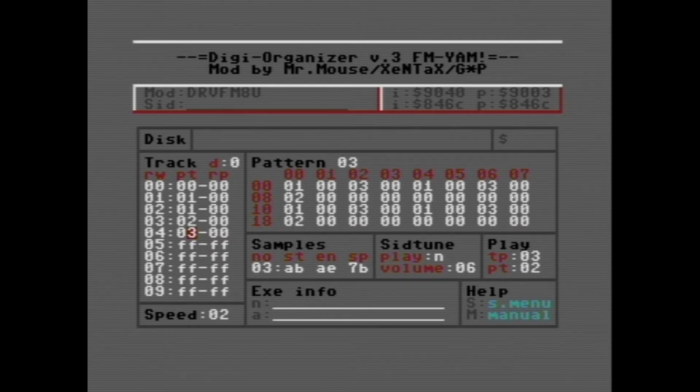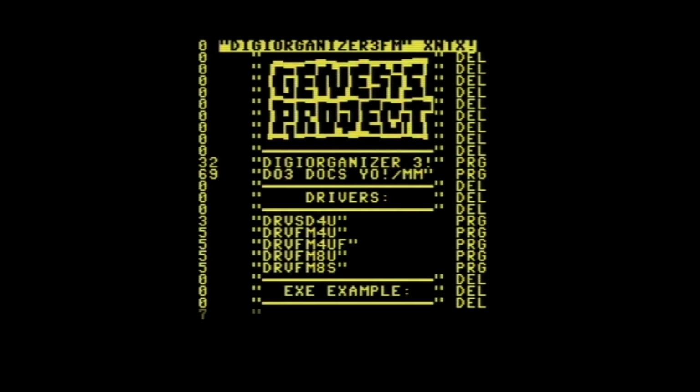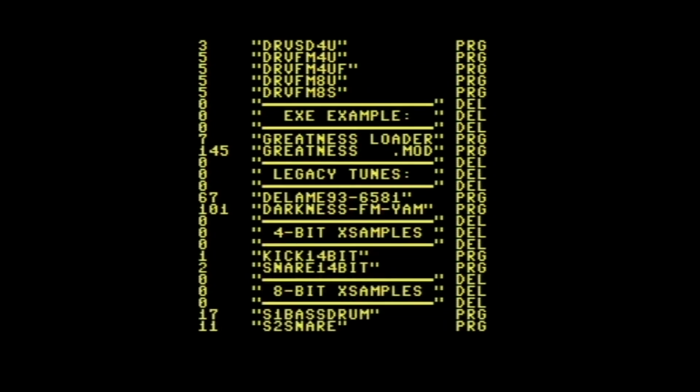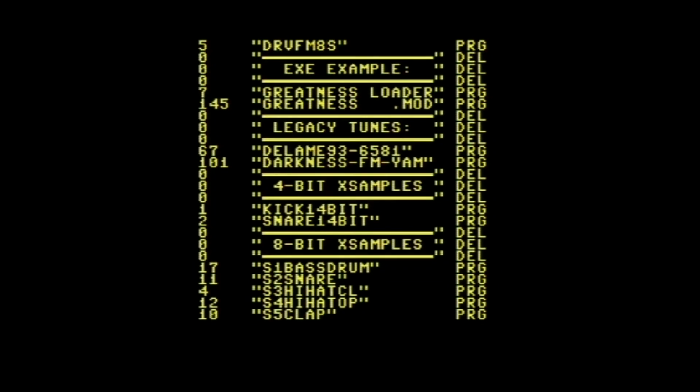All right. Now let me explain something else from this. So you can load a SID, and let us just load a legacy tune. So these were 8-bit samples, unsigned. As I said before, the tool starts with the signed 8-bit sample driver, but you can load something else anytime, right? So let me just look again what kind of stuff we have. Yeah, so let's load the DLAME 93.